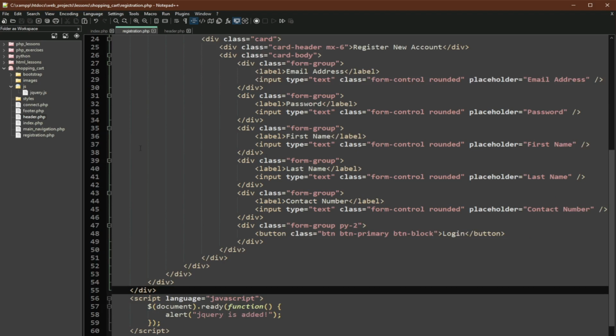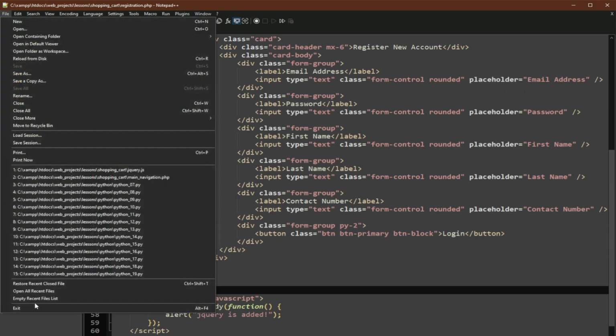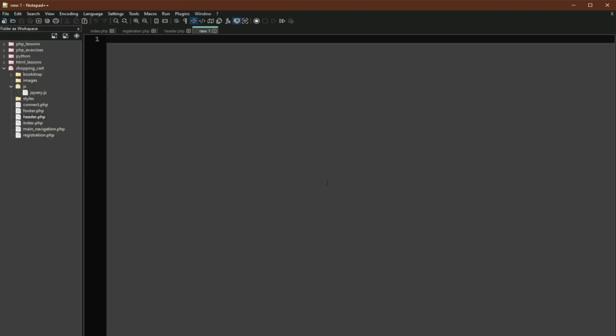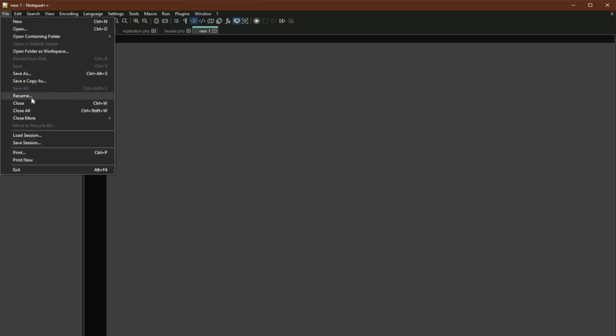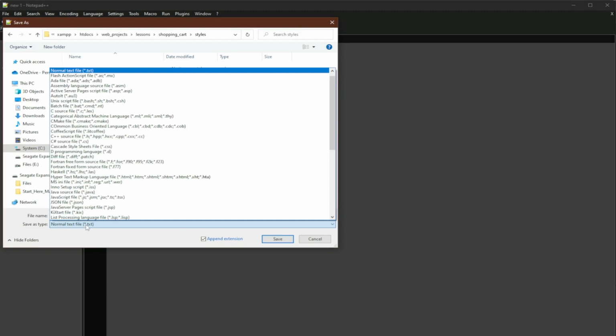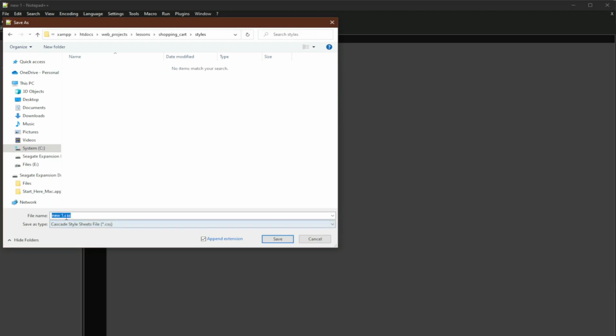So I'm going to click file, then just try to clear this empty recent list. Okay, then click file, new. Okay, so let's try to call this one styles.css. So file, then save as. Okay, I'm going to put it inside our styles folder. So for save as type, try to look for cascading style sheet.